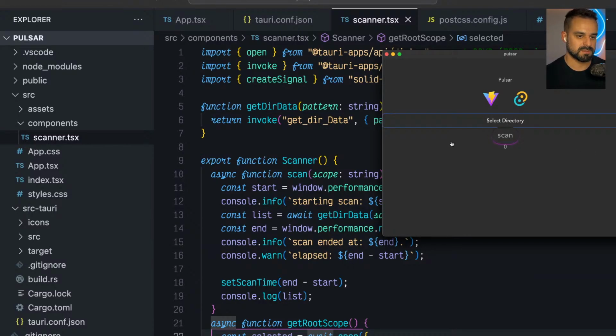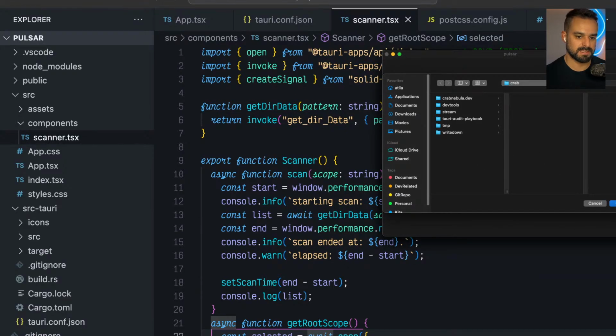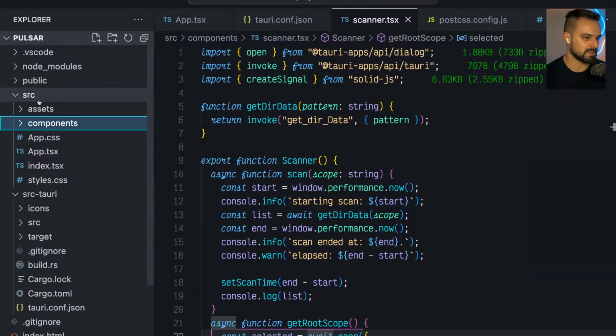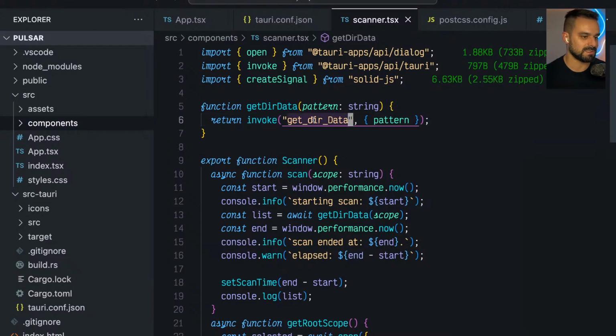So if we come over here, we select root, and then we see that our scan is available. But right now it's not going to go anywhere. It's not going to do anything because we don't have our Rust handler created. So we need to create this get dir data at this point in our Rust code.